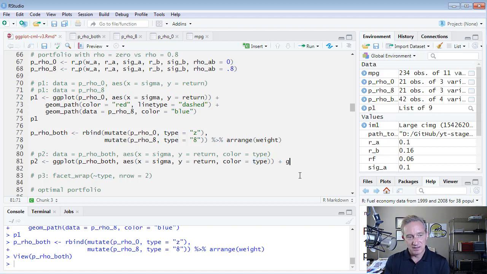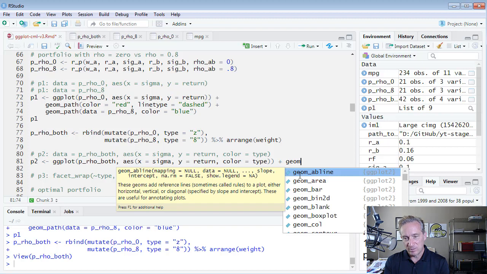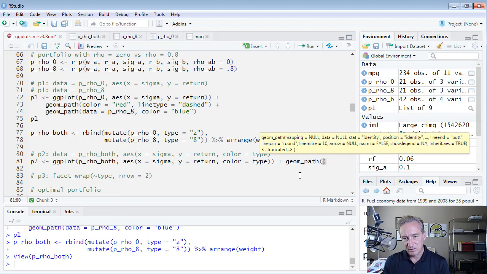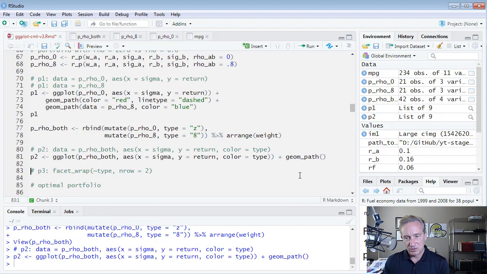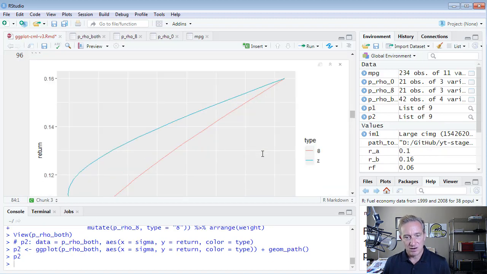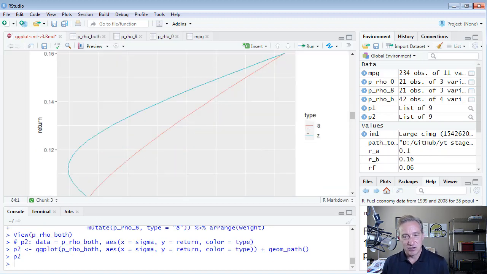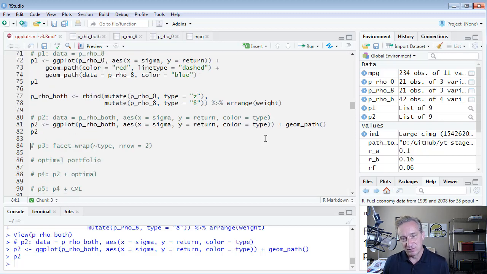And then in this case, I'm just going to call geom path by itself, my P2, and if I call that, I didn't override any color there, but you can see I get a similar effect. But this time I've handled it with a single geom path and mapping with a third variable. So that was the point of that.